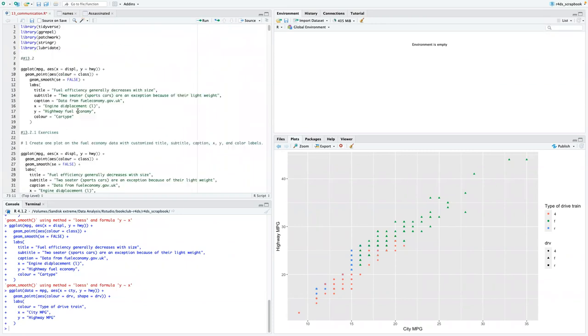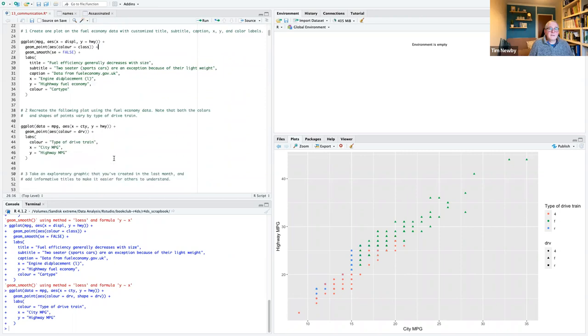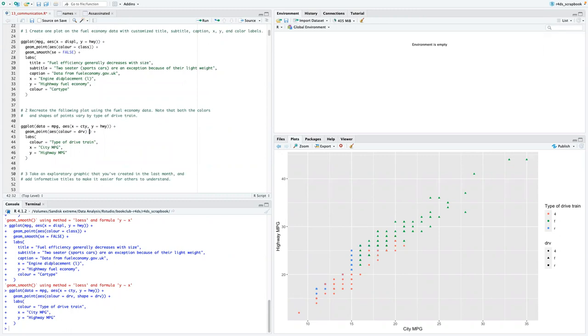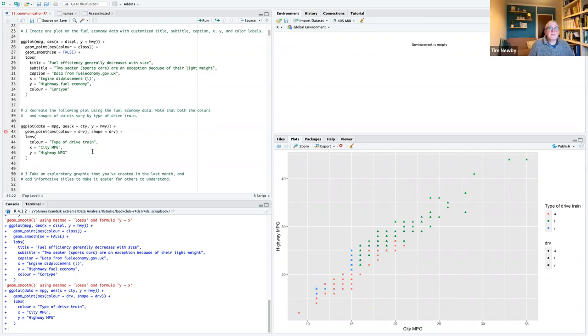Messed something up, let's go back up. Where were we? Shape. That's it, so I was going to put shape in there, wasn't I? Yes. No, put a comma. There will be a comma before the shape. Yes, that's it. Run it. Let's see what we got.